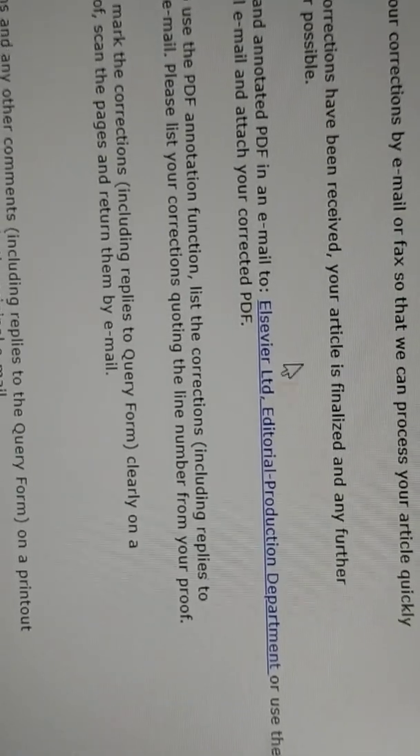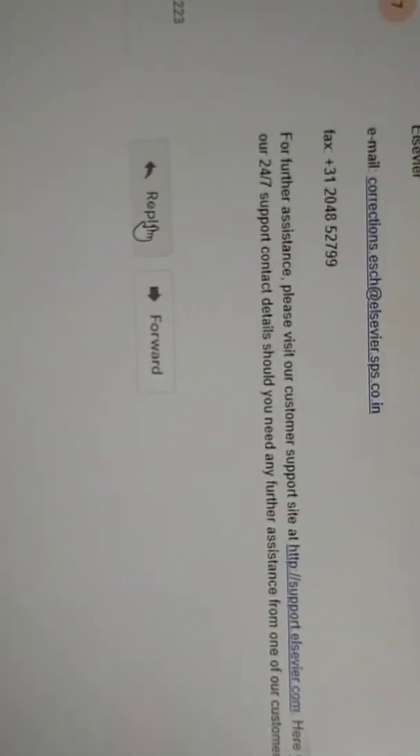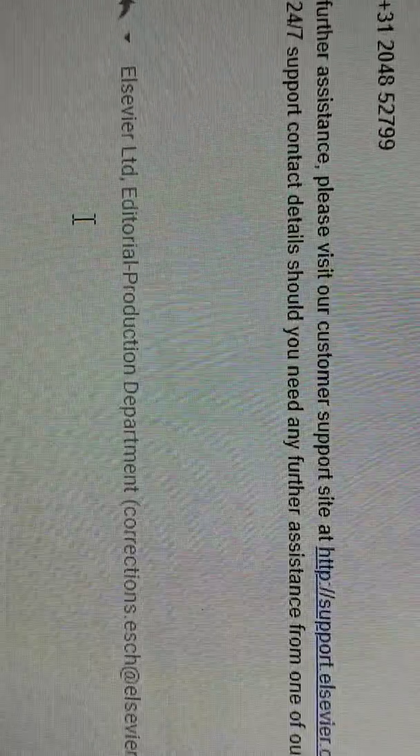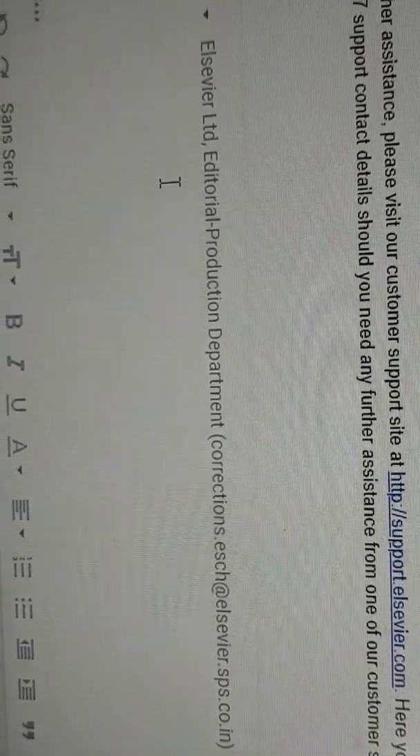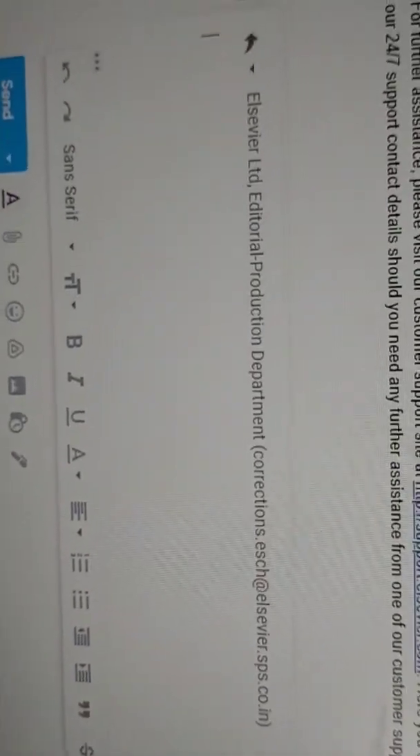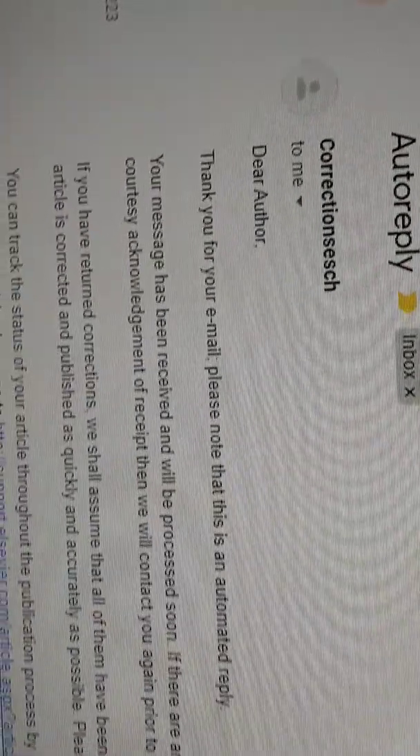Okay, I'll go to that only. Then I'll go to reply here. Okay, I will do that. Then you have to attach the corrected file also. Okay, this is the way I followed. I will attach the things, then I will send it. Okay, I will stop here. Explained all the steps related to proofreading.